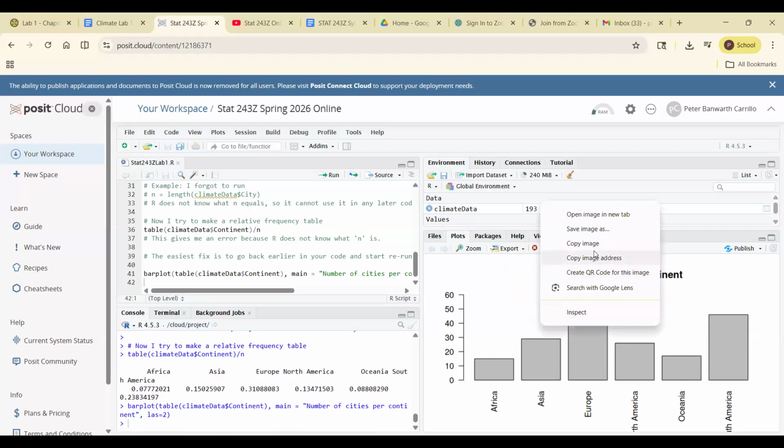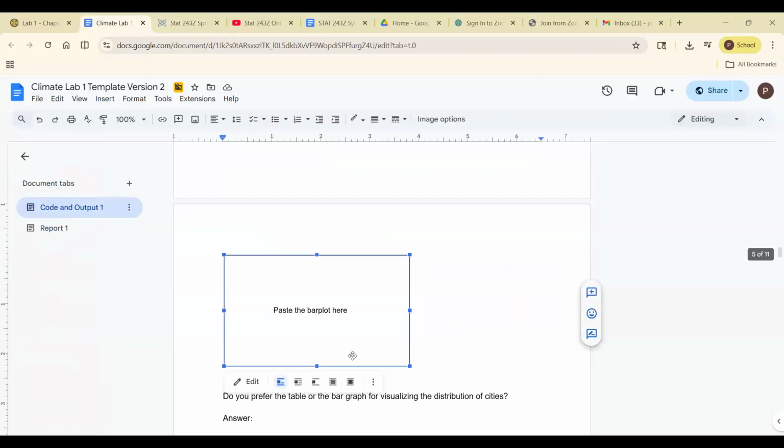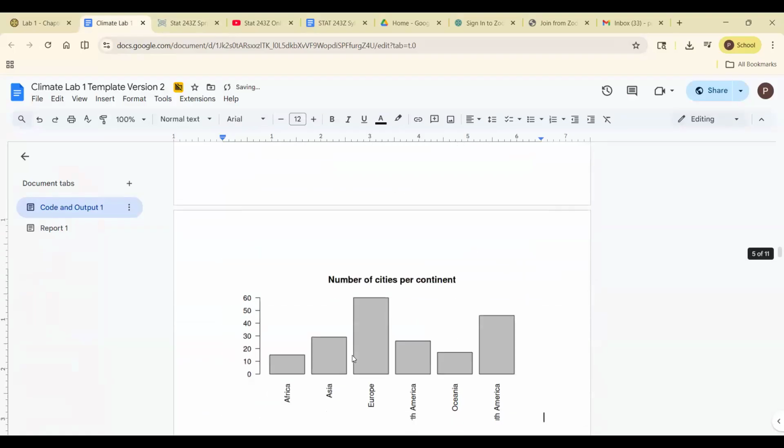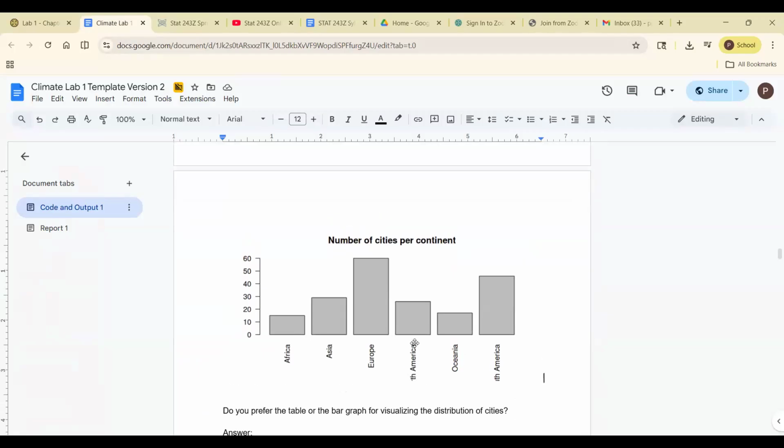So let's copy this and then come over to the lab, delete this box, and paste in the bar plot. And there we go. And like I said, North America and South America got cut off. That's something you don't have to worry about.